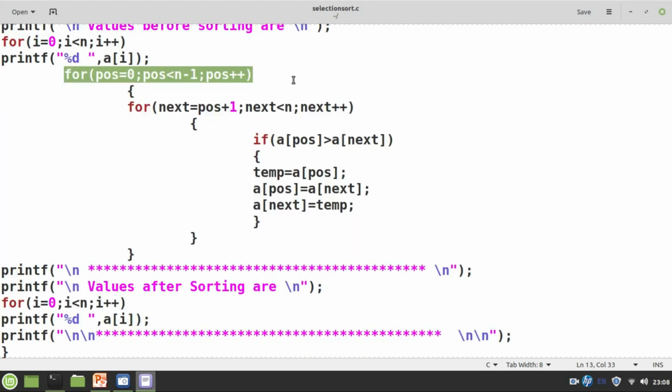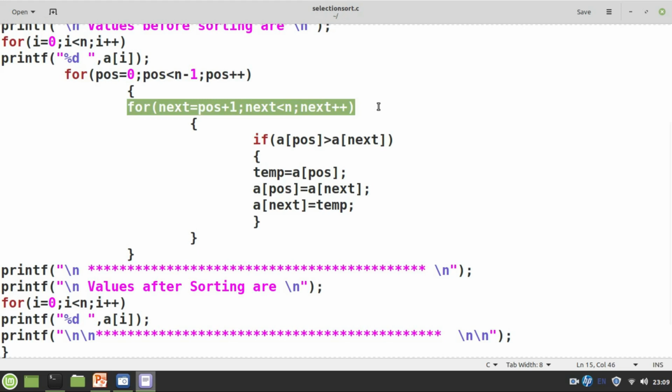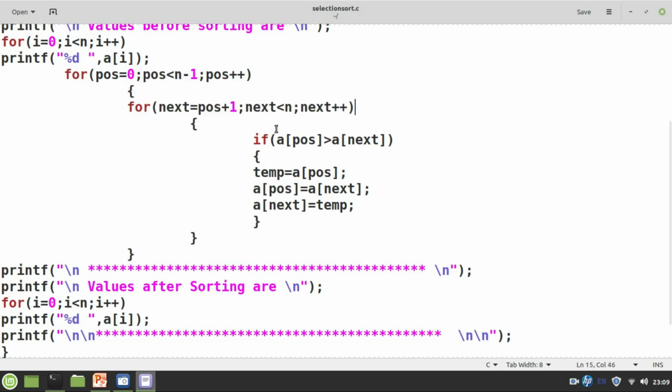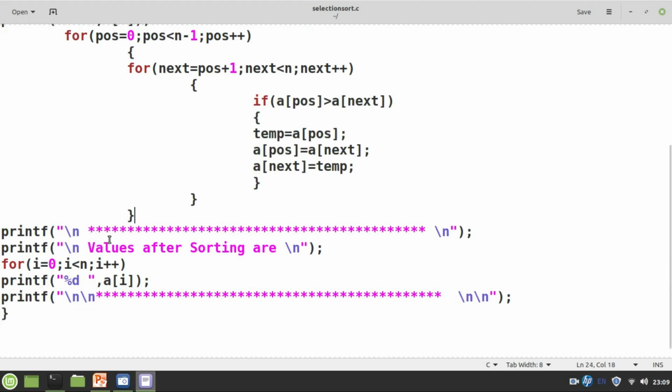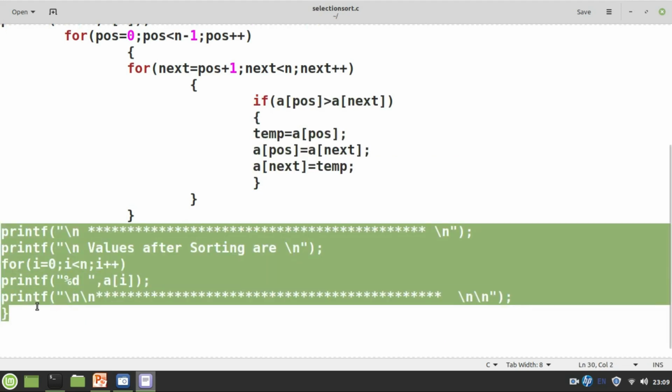This is the parent loop for position, which starts at 0 and runs up to the n-1th position. And this is to change the next element, which starts at position + 1 and runs up to n number of times. Each time we get inside the child loop, we are making a comparison. Accordingly, we are swapping. After this approach is completed, finally I am displaying the values after sorting. The same array elements I am displaying so that we can see the sorted elements as an output.